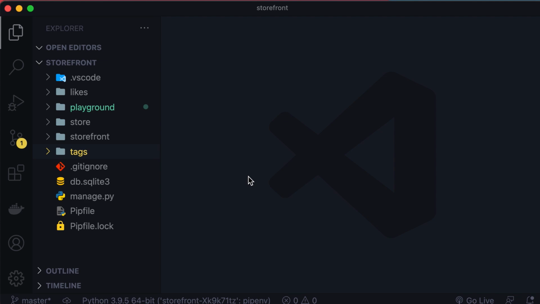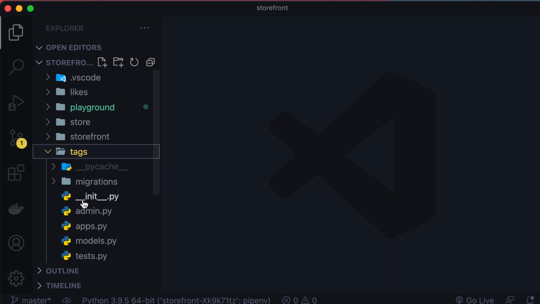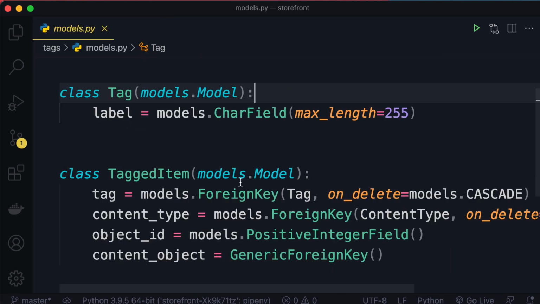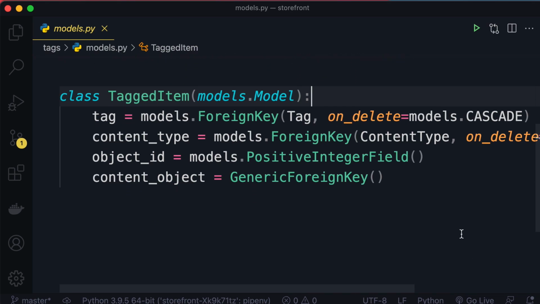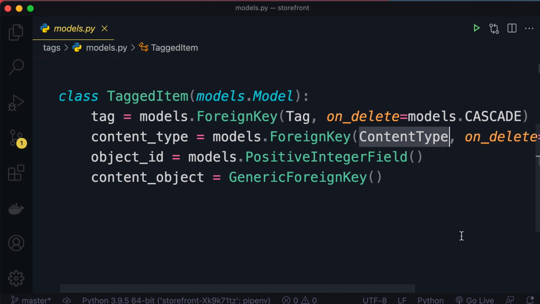All right, let's talk about querying generic relationships. So earlier in the course, we created the tags app with two models. We have tag and tagged item. Now, if you remember, we decided to use the content type framework to decouple this app from the store app. So this app knows absolutely nothing about the store app. It doesn't know we have a model called product. So with this decoupling, we can reuse this app in any kind of project. Tomorrow, we can use it to tag articles, blog posts, videos, and so on. But now let's see how we can find the tags for a given product.